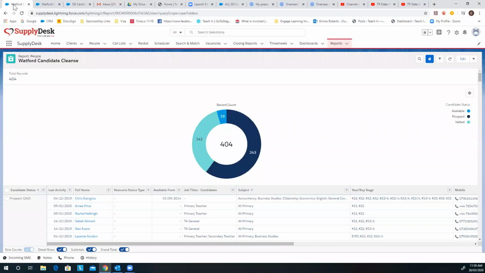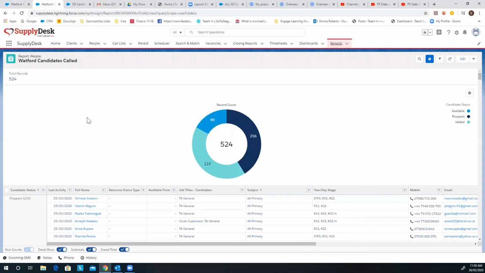So what I've done today is I've created for each branch a candidate cleanse list, and this is based on those candidates that are in the available teacher pool that have a candidate status of prospect or not available, or not applicable, actually, sorry. And I've also created a list of candidates that have been called, and I've put this date as the 16th of March onwards. So they will move between lists.